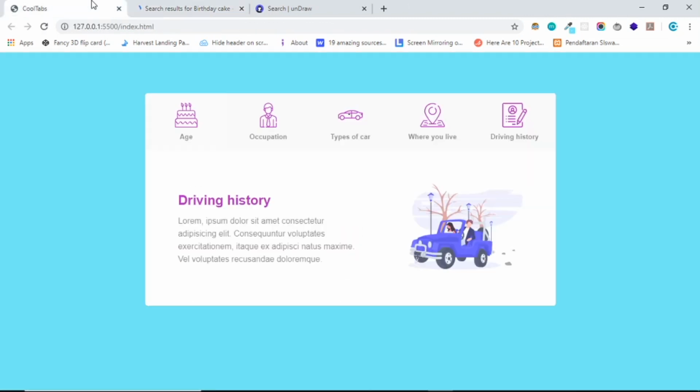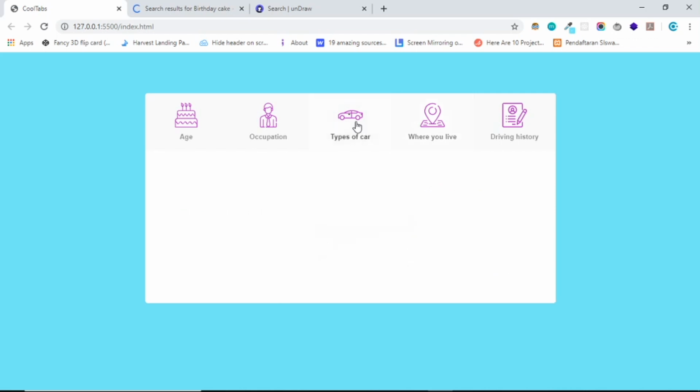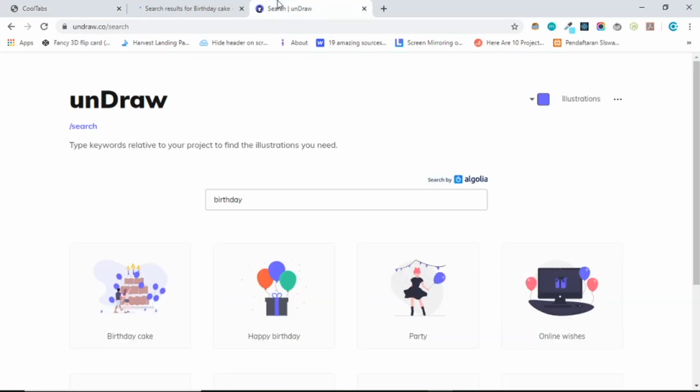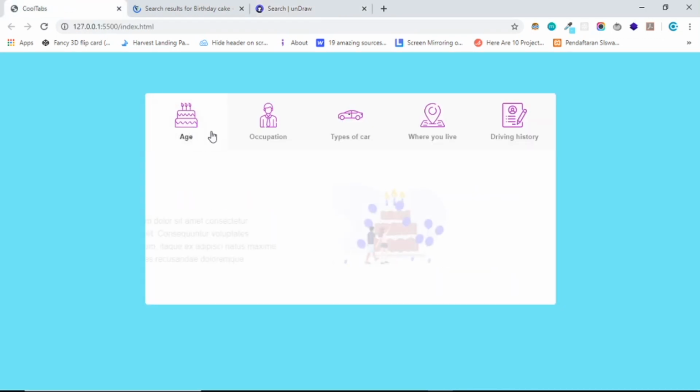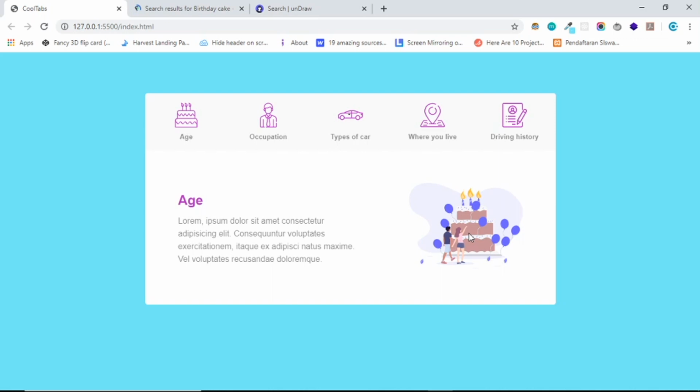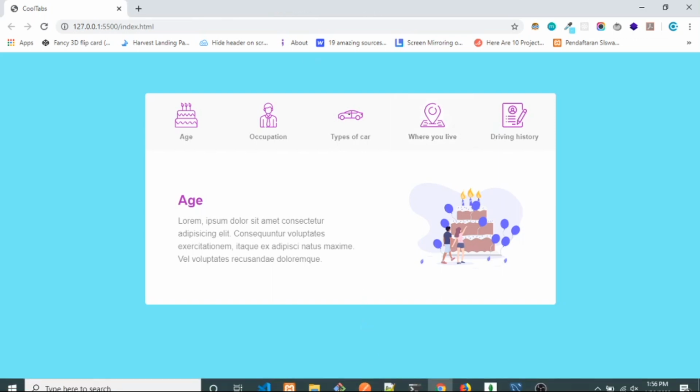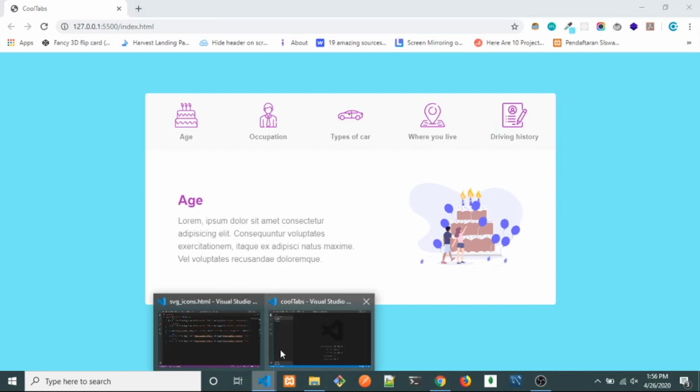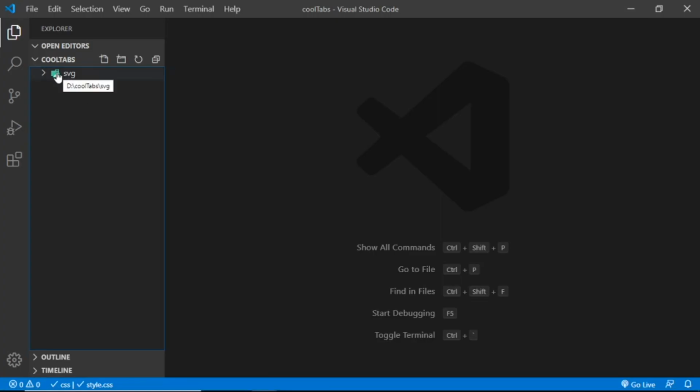And for the illustration in here, I am using an illustration from Andro. I'm just searching for birthday, and this I'm using for the age in here. Okay, so let's try to just close this. And I have opened my project in VS Code. As you can see in here, we have a folder called SVG, and this is the illustration.